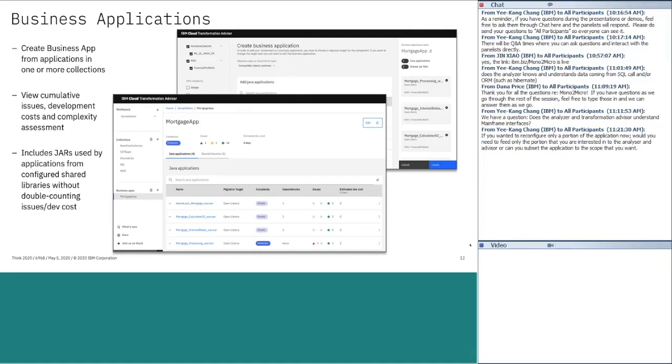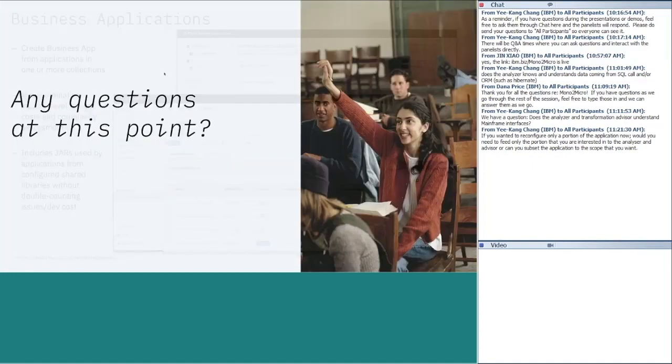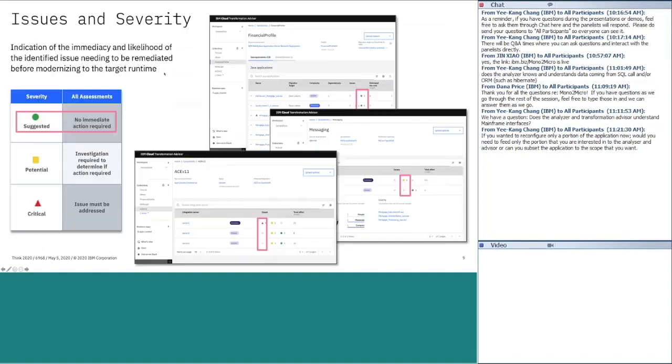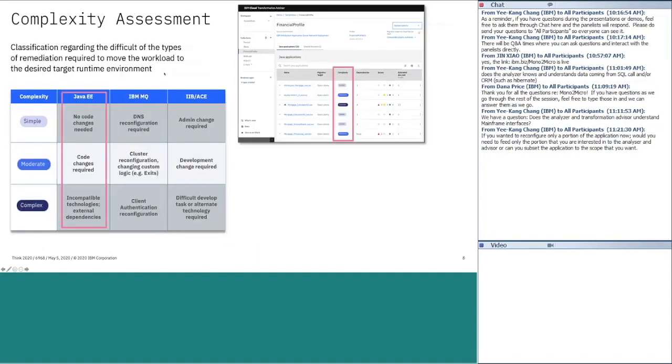Okay, so just to summarize, I might just run back and summarize this quickly and then hand it over to Dana. Go back to the beginning chart.